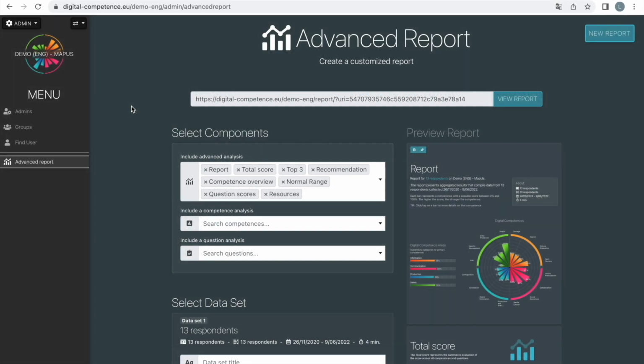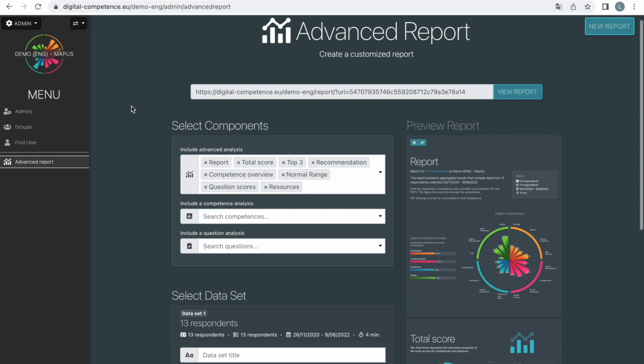Welcome back. Now you have seen a general baseline report, which is a report with only one data set. I will now proceed with showing you how to do a benchmark report, which is a report where you can compare two or more data sets. So it's the same principle. You do it in the same report module.